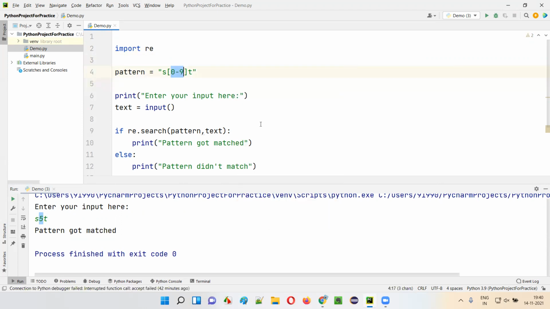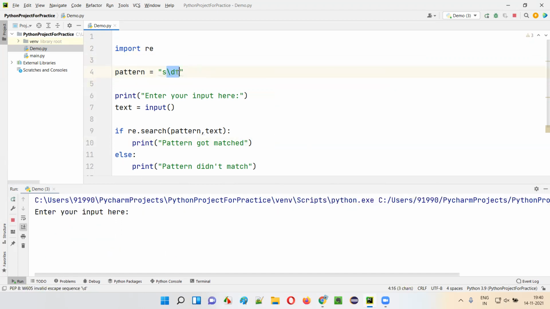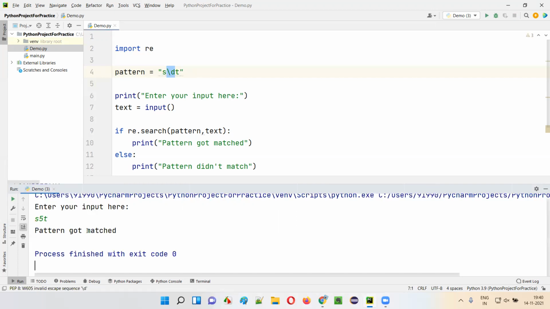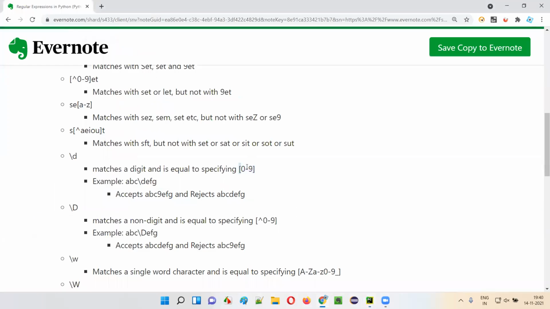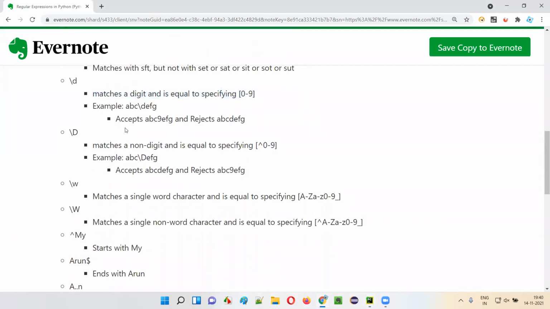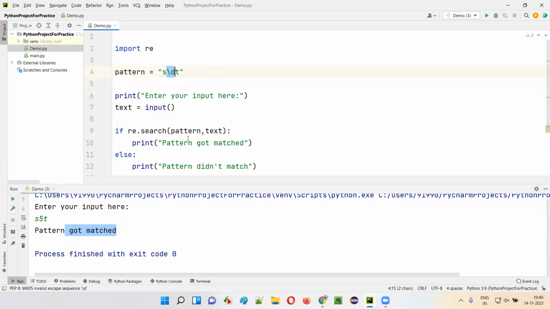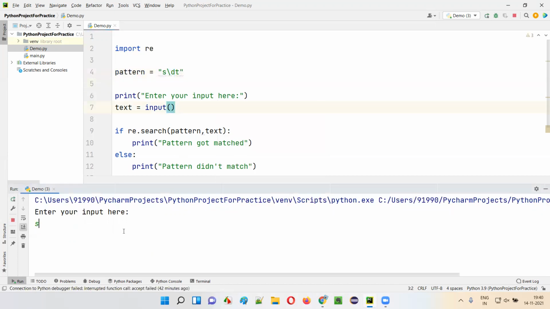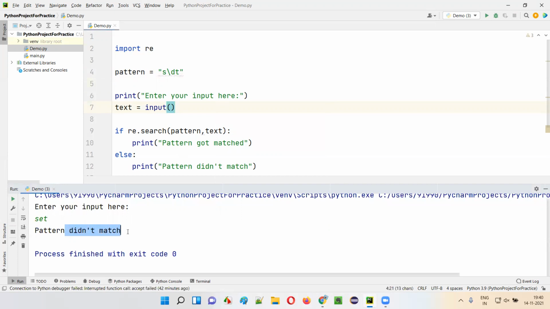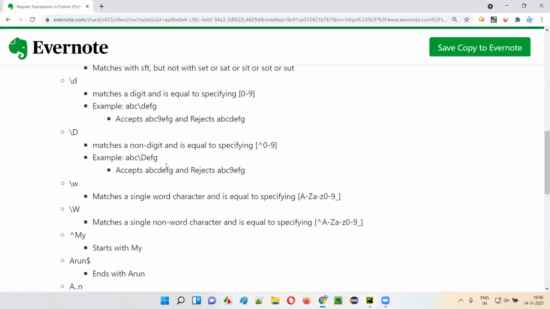The same thing, if I have to achieve it, instead of providing the square brackets and all that, in short form you can use this slash d. It's also the same, guys. The middle character has to be a number from 0 to 9, any number. Slash d means any number. So if I give S5T, it will accept. Got matched. Here slash d is equal to 0 to 9, so I cannot give alphabets, because slash d will not take alphabets. If I give SET, it will say didn't match. It should be numbers only.